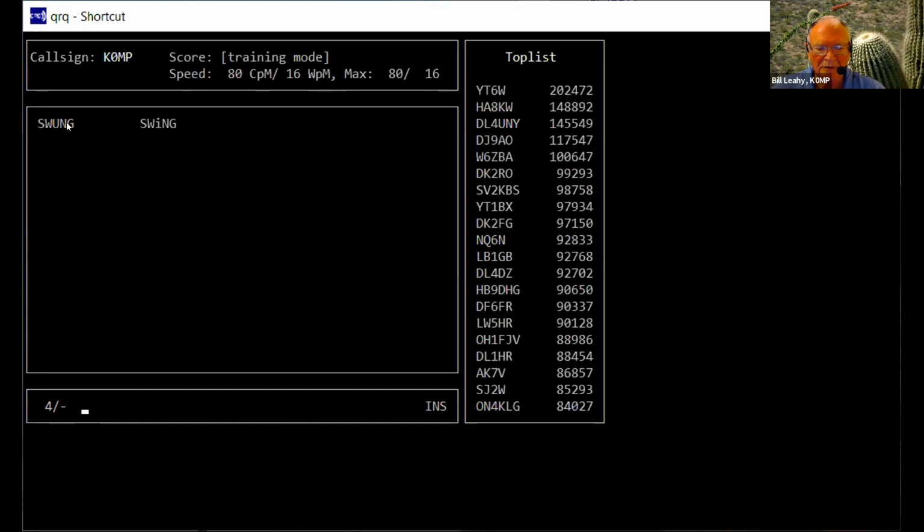Okay, swung was correct, what it sent. This is what I typed in, and that's the problem right here, the I instead of a U. So every one you miss is going to go up in this box, and it's going to have the right one and what you typed in. And you notice we stayed at 16 words a minute. We didn't go up. So let's type F6 again, listen to the word, see if we can get it.